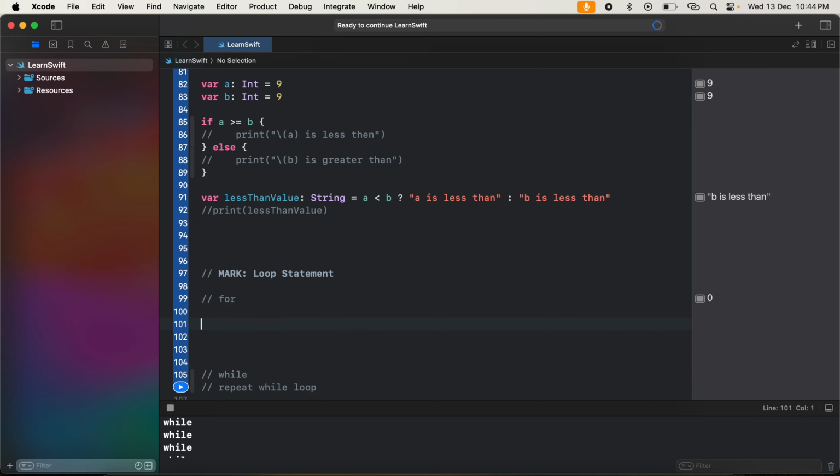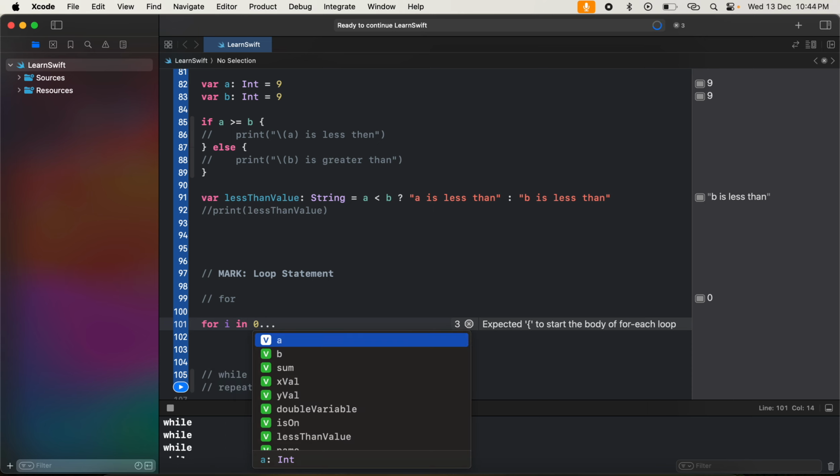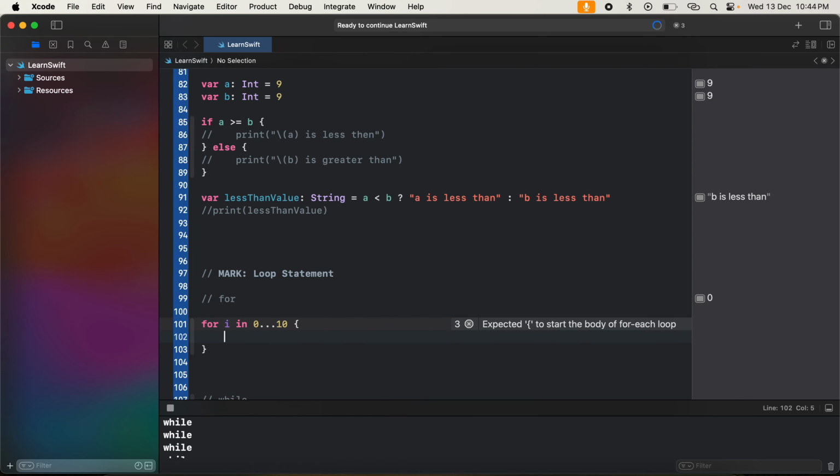Here in the for loop in Swift we have one keyword called for. Then here we can add a value which will be used by the for loop statement. So in the loop we add: for i in 0 to 10 range. We are deciding here 0 to 10, then print the i.